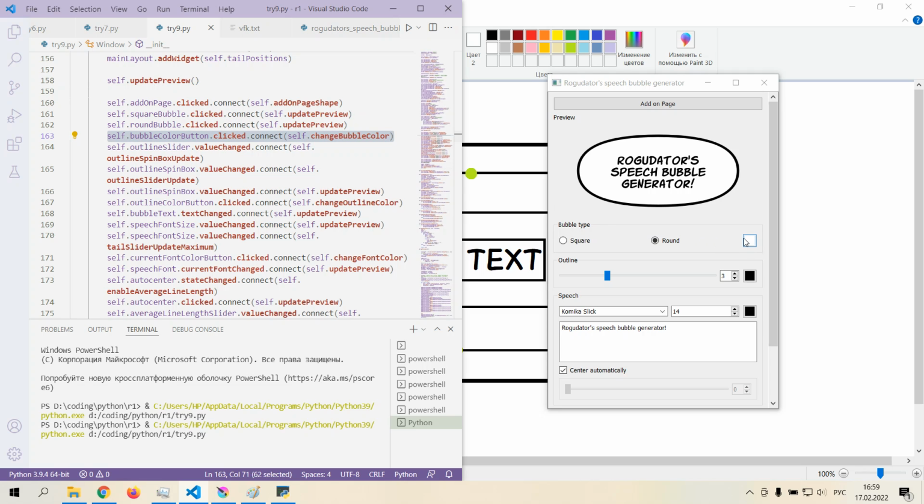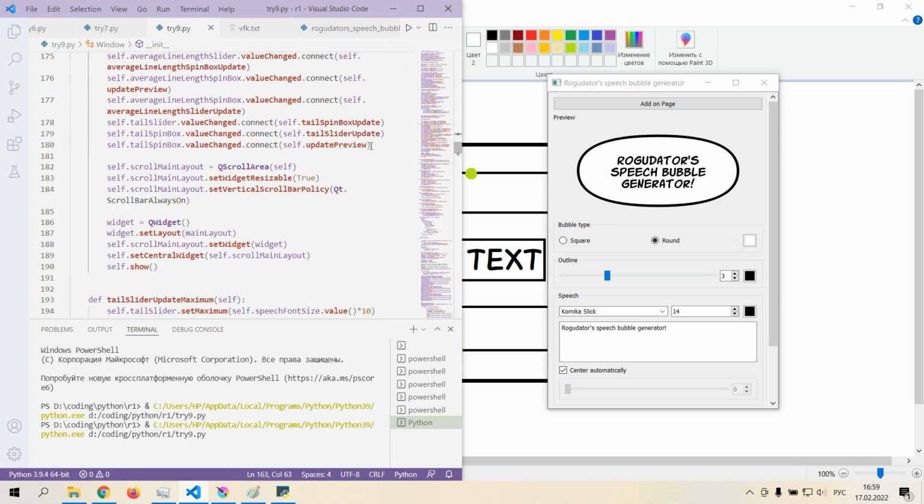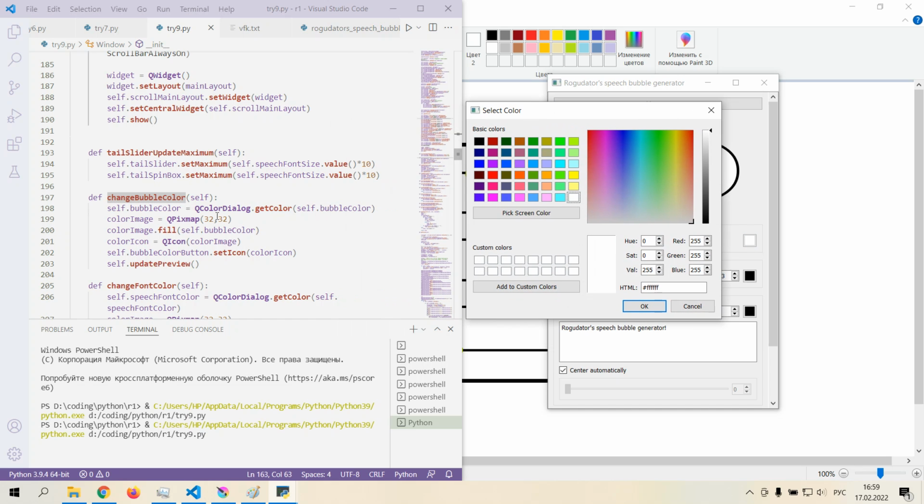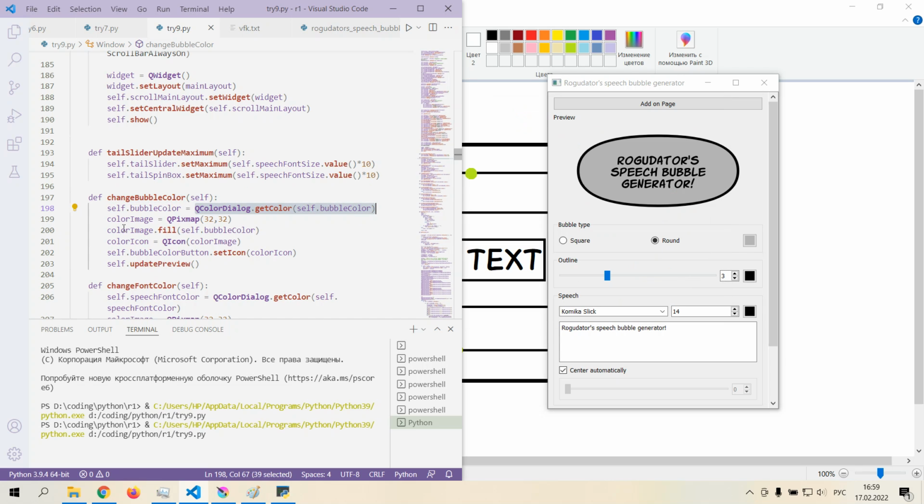So when we change the color, we click on the button and we call this function. What we do is we call QColorDialog, and we get the color that we choose here. So we chose the color, we clicked OK, and then we create a new pixmap. We fill it with the color we selected, and then we create an icon, and then we update the icon of the button, and then we call update preview. So in update preview, we would use this value to fill our bubble with gray color in this example.